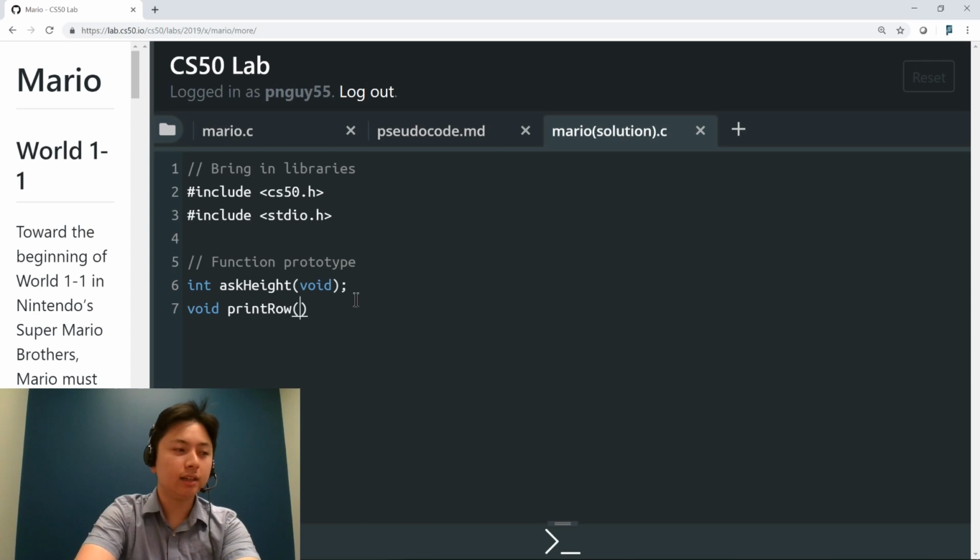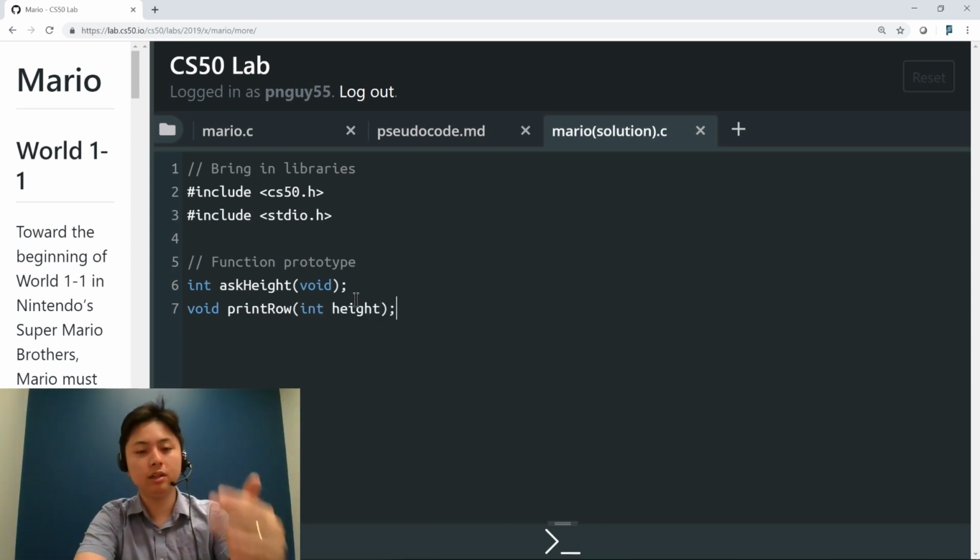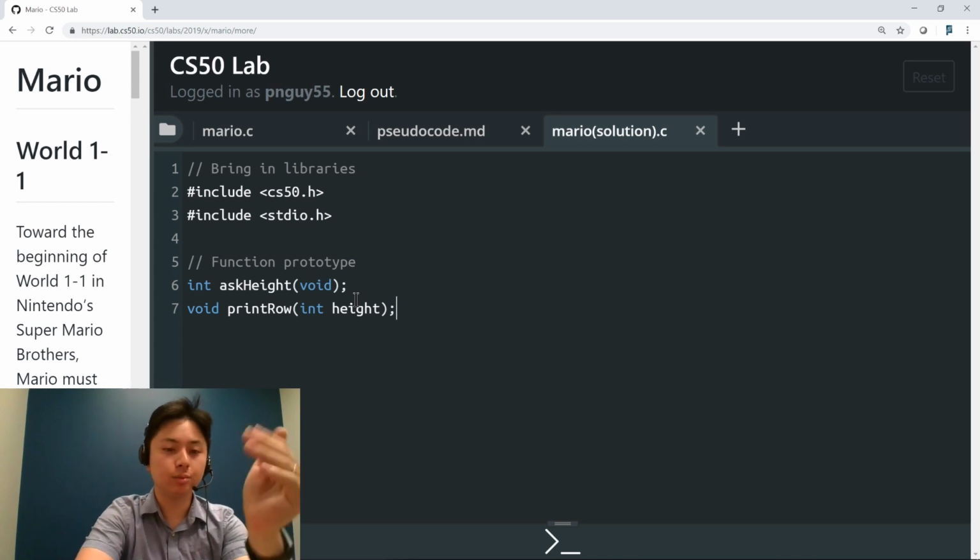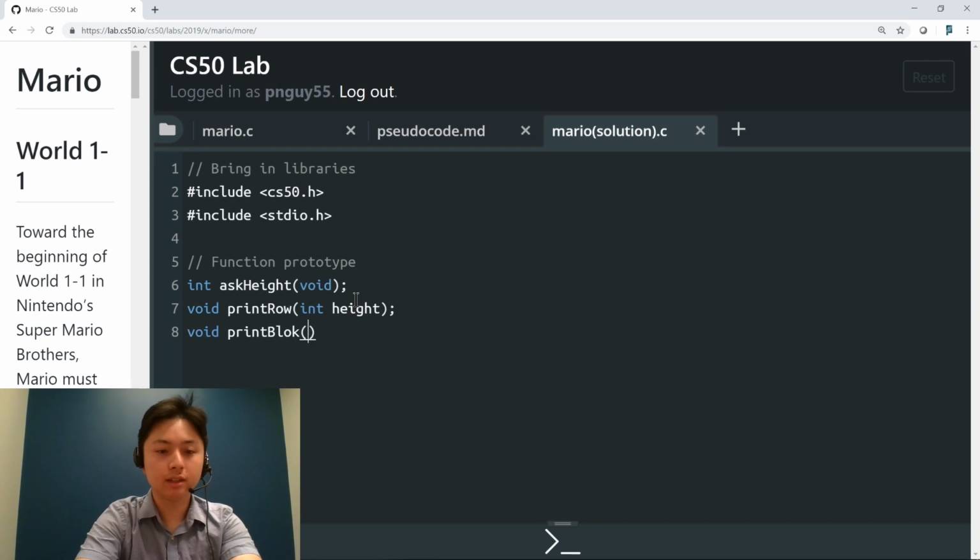And that's going to take the height, I think, because it's just determining how many rows to print, and it's going to print them based on the height number. And then within the print row, we're going to have print block, which is also just printing. So it's not going to return anything. So I'm just going to do void.